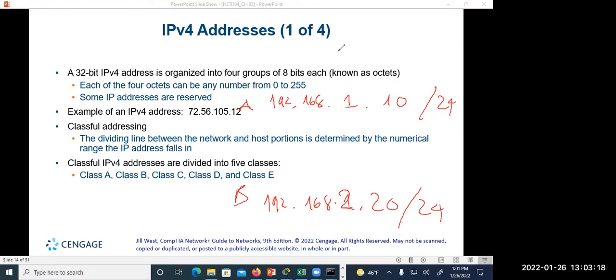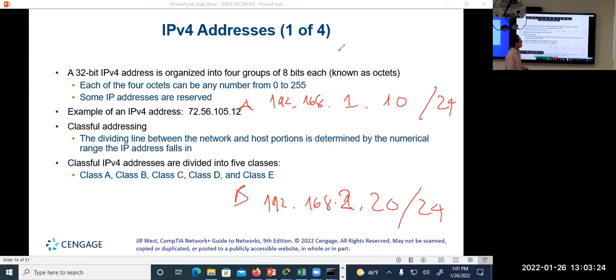No. Why? Because of the 1 and the 2 in the third bracket. Yeah, right. See, if you have the slash 24, that means you have the 24 bits in the network portion, right? So we have 192.168.1 here. That is the network portion of a PC.